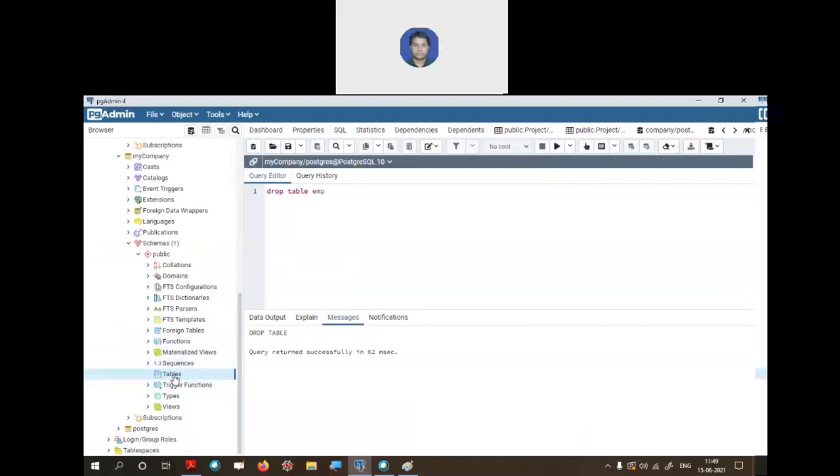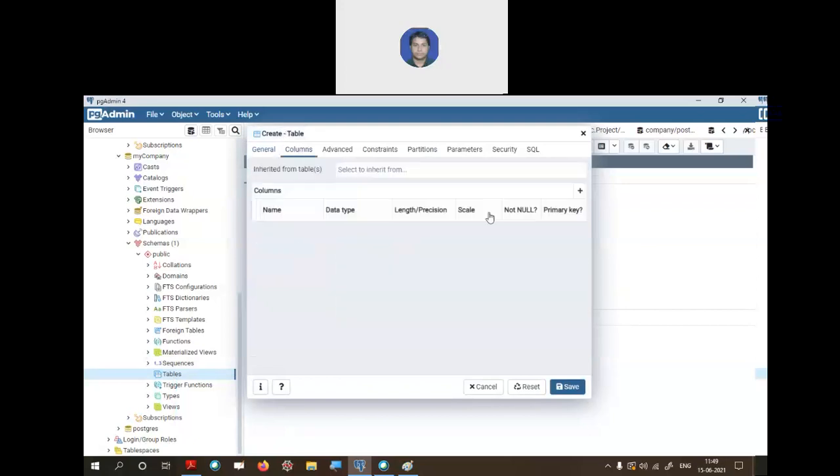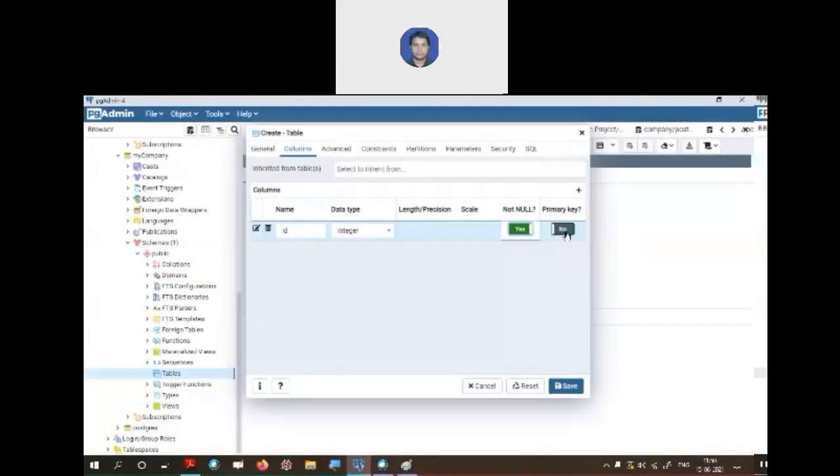So let's again create a table using our pgAdmin: create table. Now in this way we'll be creating a table. The table name is EMP. Now let's create a few columns of this table. The first column is ID, type is integer, and now I'm setting here not null, and the key of this table is ID. So just click on that tab and we're done.